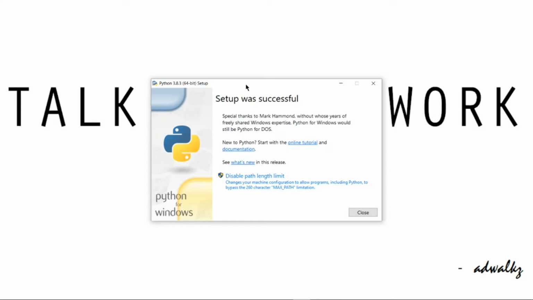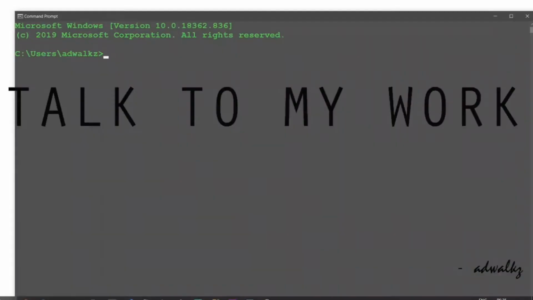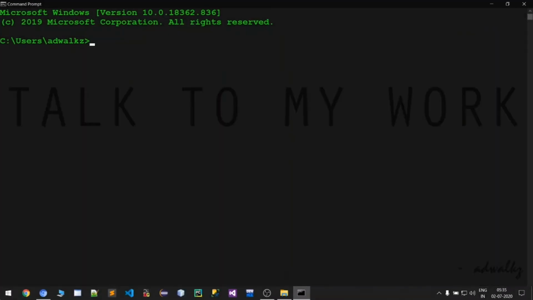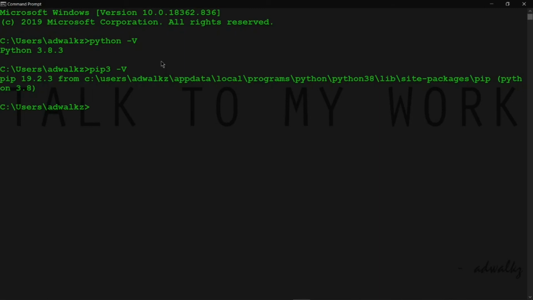Okay, we can see setup was successful and Python is installed on your machine. So let's close this and again open cmd and type python space hyphen capital V for version. Click enter. Okay, it returns Python 3.8.3. And we have also installed pip3, so let's check its version also. So pip3 hyphen capital V.